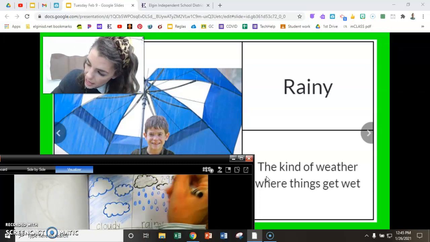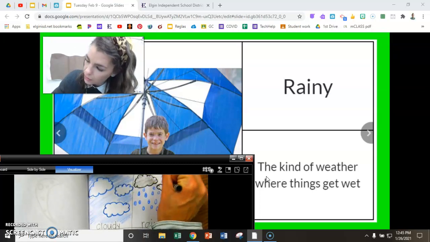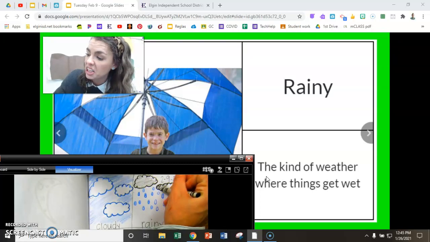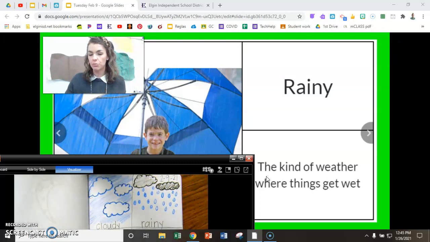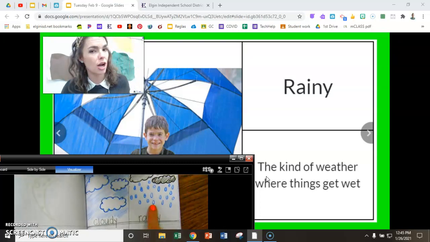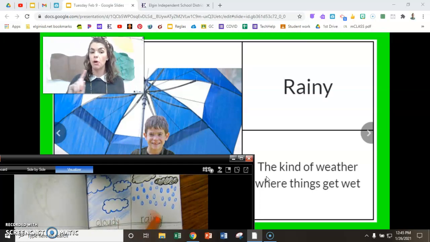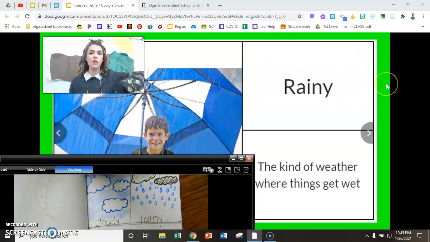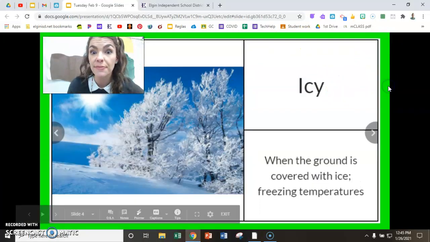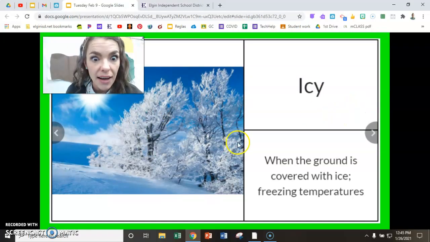Take your time, add your color details, and make sure your rainy box has a label and has some raindrops to show me. If you're not done with these two boxes, pause and finish. If you are, let's move on. Two more to go. Oh, how pretty.